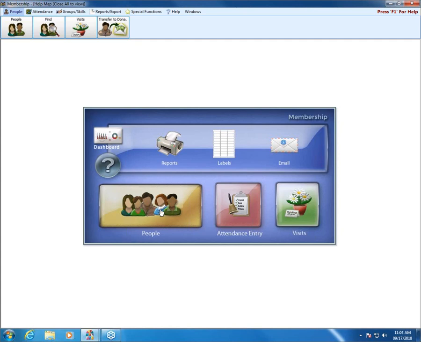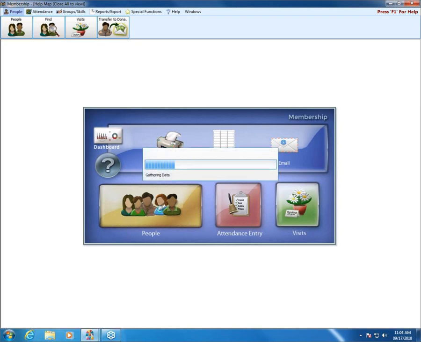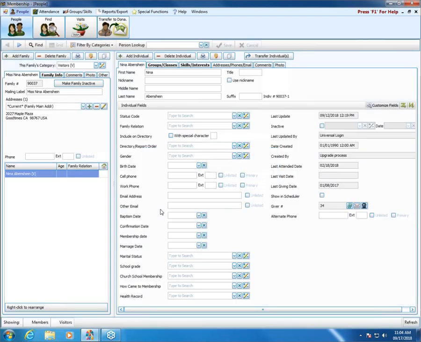If I click on people, make sure I'm not muted on any of my buttons. I see my audio going. I took all my mute buttons off.